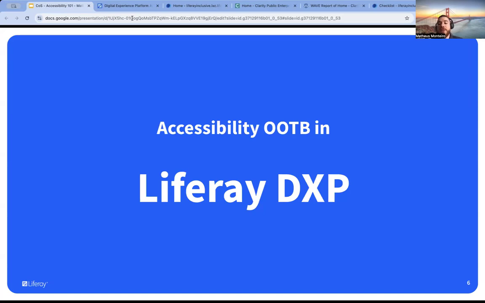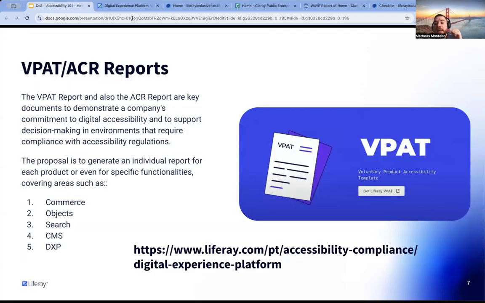So now that we know why accessibility is important, now that we know that we have a standard to follow that is globally recognized, what does Liferay bring you out of the box in terms of accessibility? First thing, we do provide reports, and we do provide them per functionality because we want you to understand what is in place here.